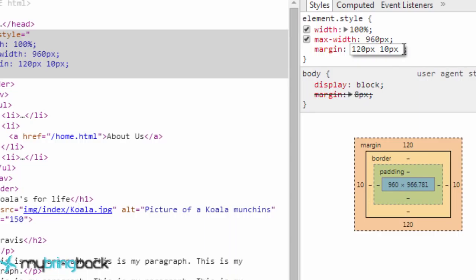And we can go even one step further and define three properties. For example, 14 pixels here. So now what we're defining here is saying, hey, the top is going to be, it's always kind of clockwise if you think of it that way. It's saying the top is going to be 120 pixels, and then the left and the right is going to be 12 pixels, and at the bottom it's going to be 14 pixels. And you can kind of see that within this image down here as well.